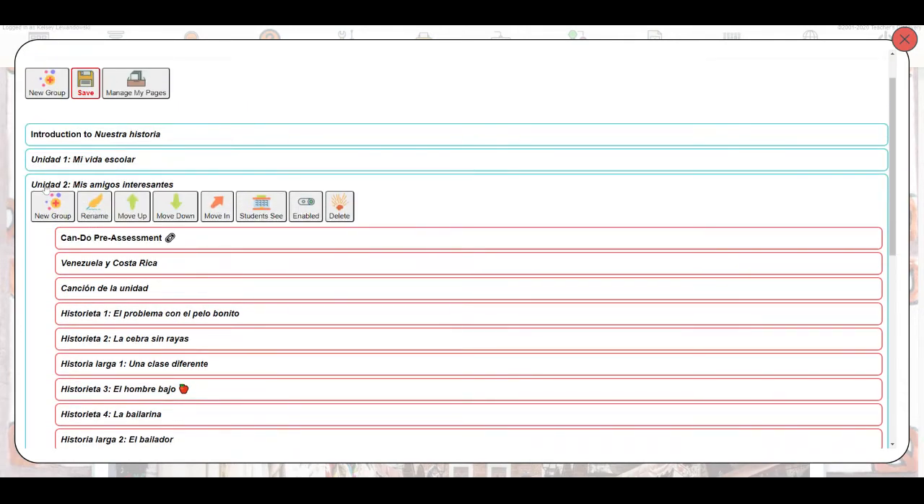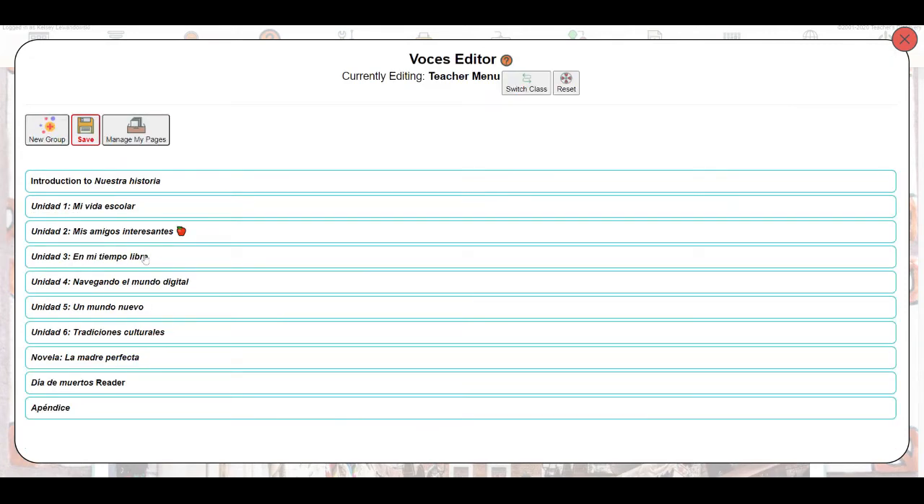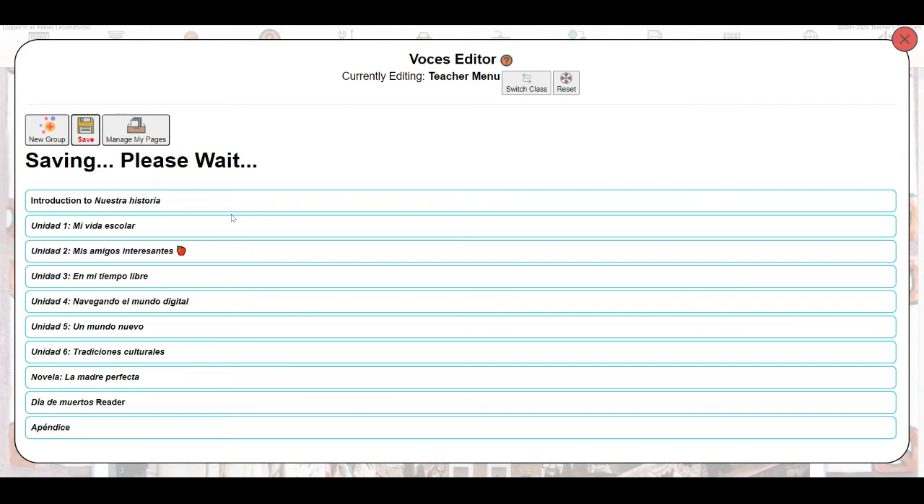Again, if I did that at the unit level, so if I wanted to hide all of Unit 2, I'm going to click the Students See button, and it changes to an apple. Now everything within Unit 2 will be hidden from my students. Once you're done hiding everything that you want to hide, you'll go ahead and click Save.